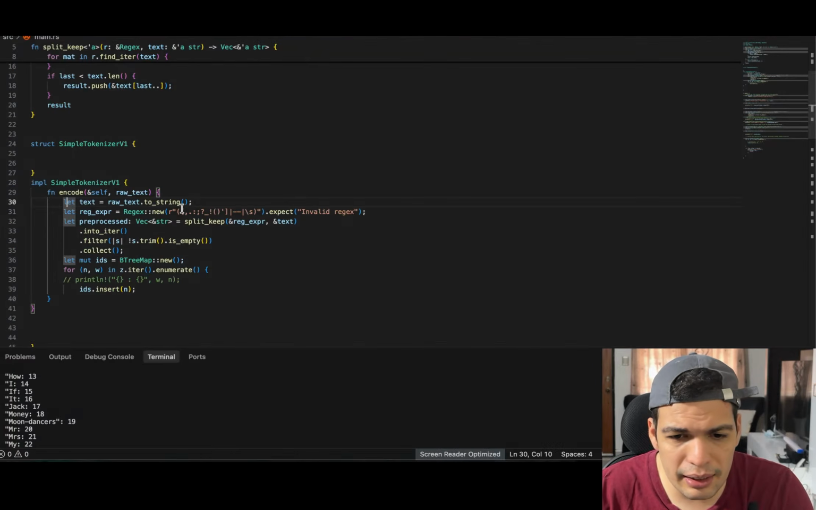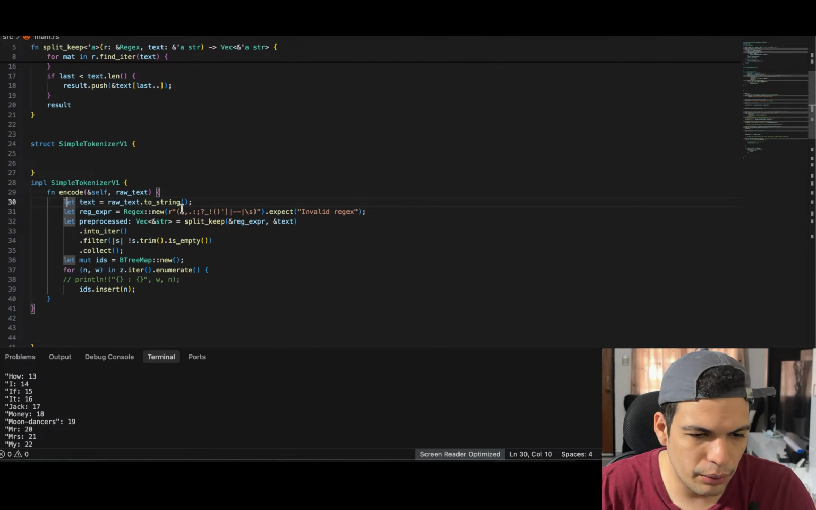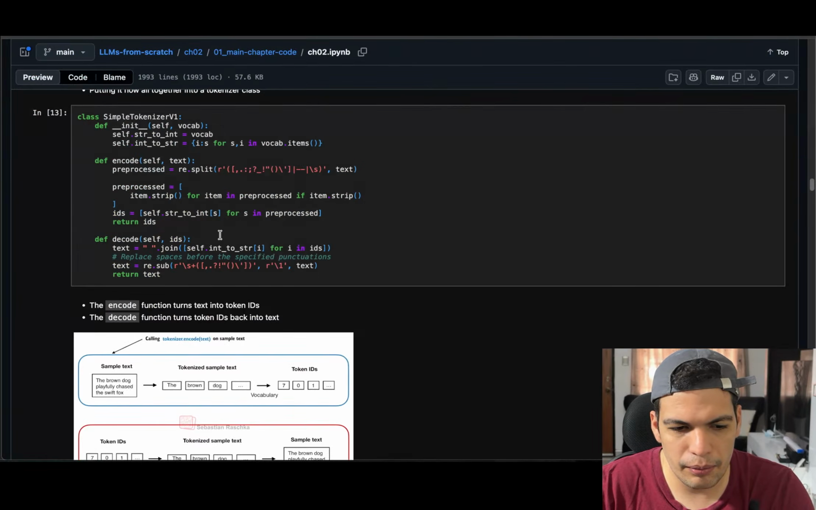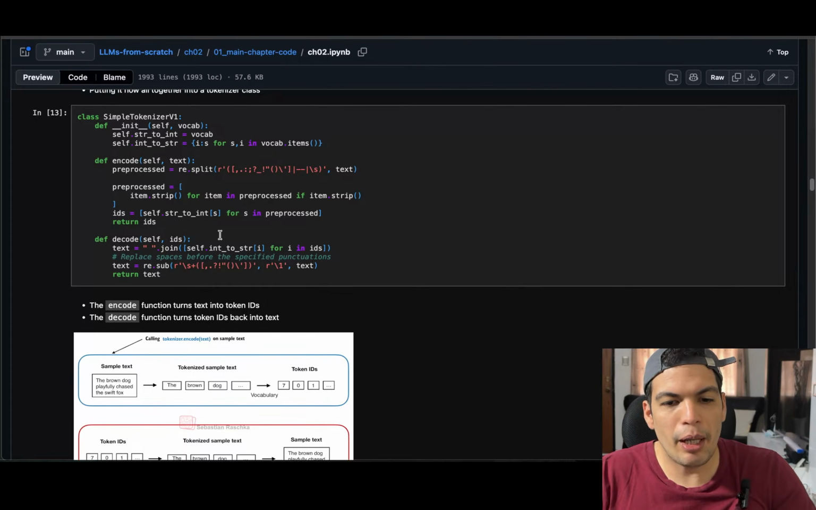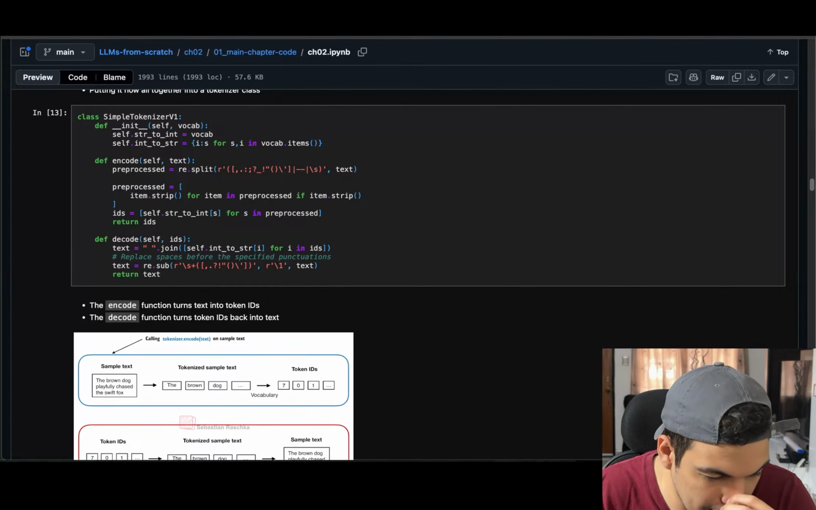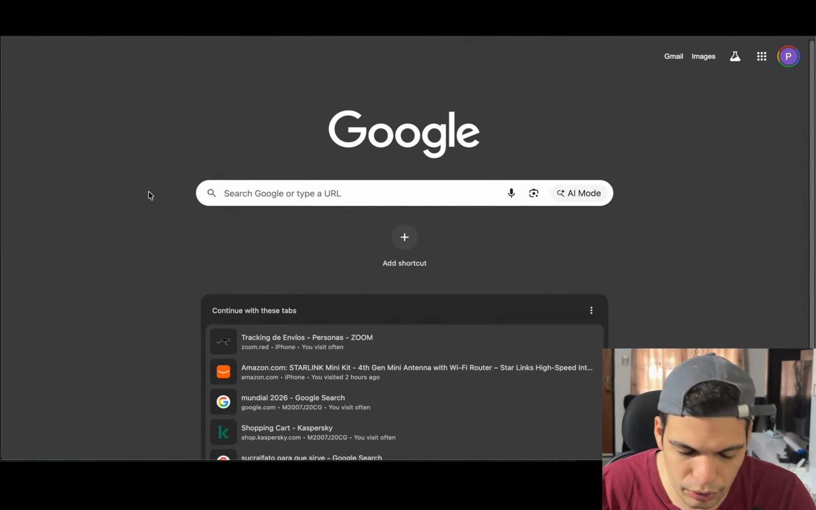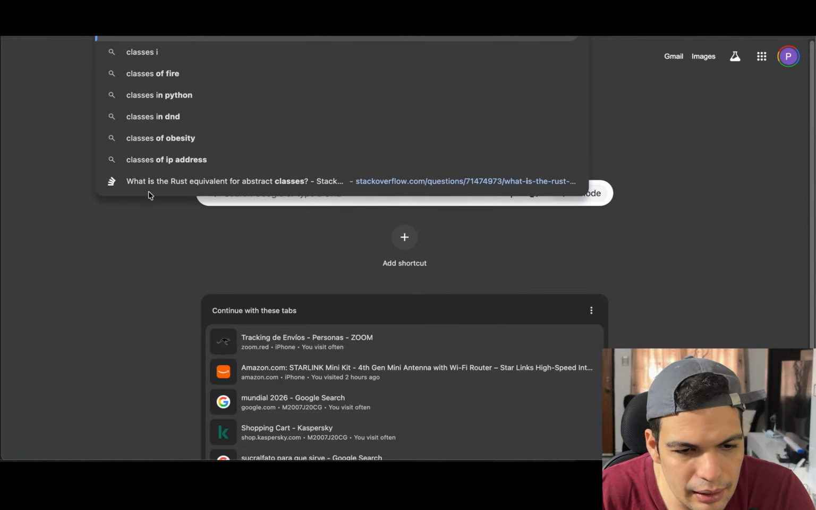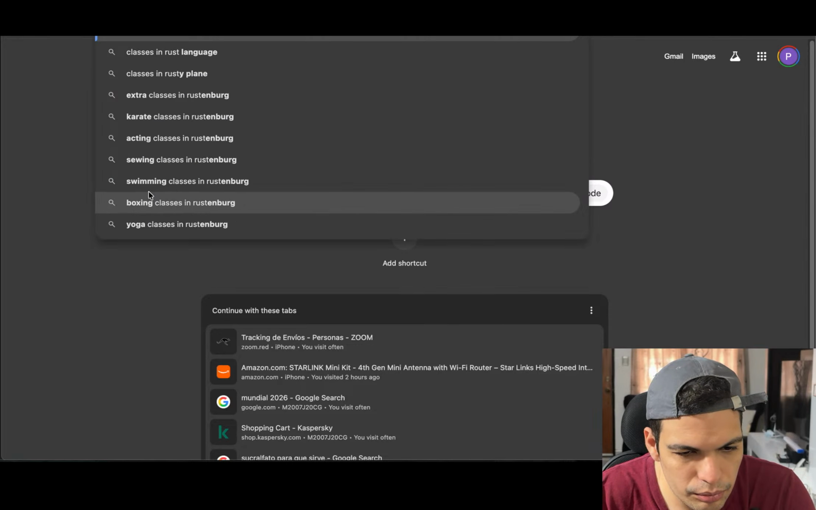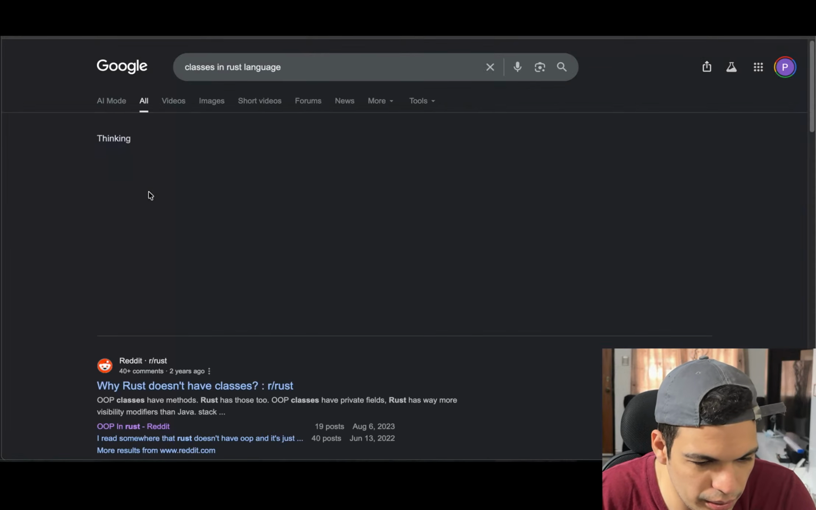So perhaps we can start out with something simple, like the most basic thing to do in Rust, or the most basic Rust implementation of this class. So let's start by searching classes in Rust language, something like that.